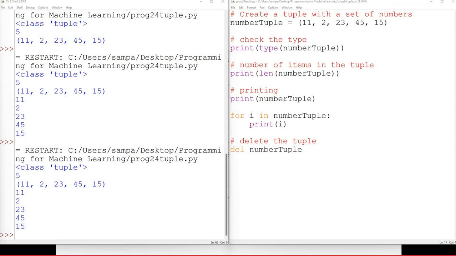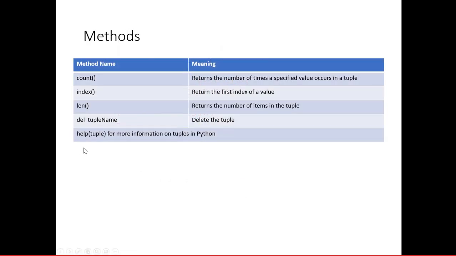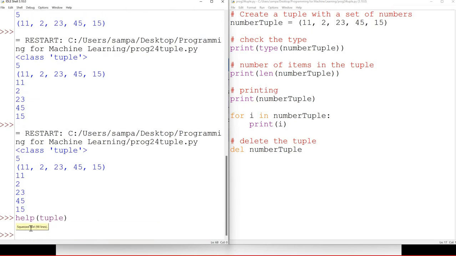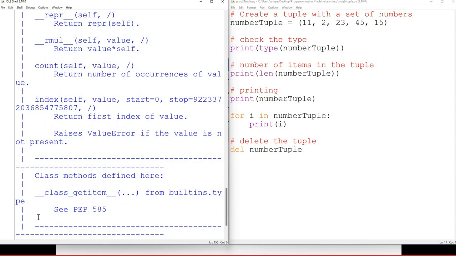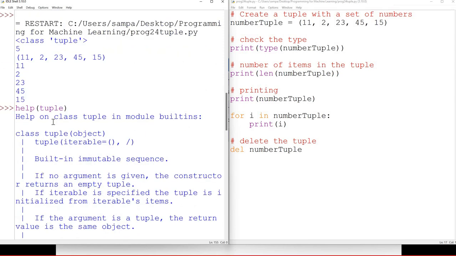Right, let's start. With that, we can finish the discussion of tuples. That's all you need to remember. You can lower your hands now. Thanks. Next we'll move on to sets. But before that, if you need to know anything about tuple, you can type help tuple. That's how you should access the help in Python. It will tell you what a tuple is and what methods you can use. All that information you can get from here.